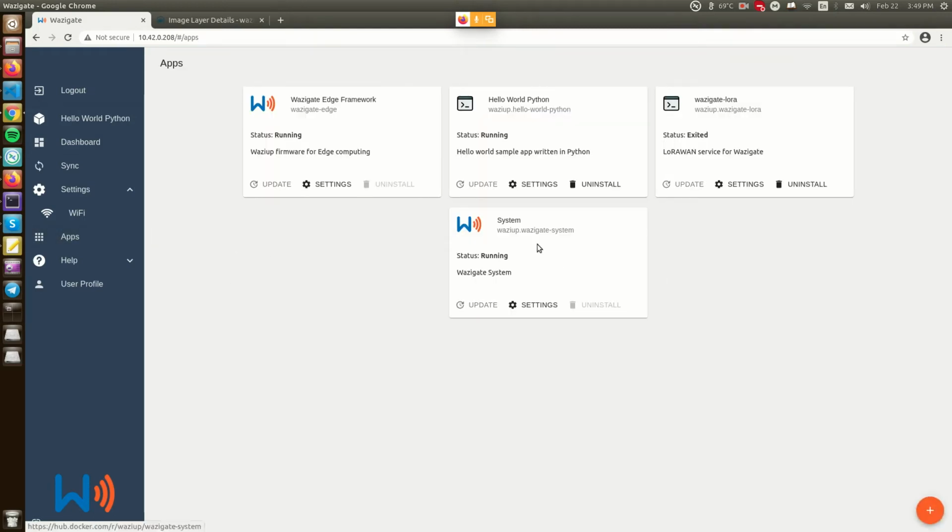And as you see, system is also an app, and we also treat the edge, basically the Wazigate firmware, the backbone of this Wazigate, as an app. It's not exactly like a WaziApp like the others, but we try to make it similar to the others, so we can have updates, settings, and different things here. We cannot just uninstall this because these are system preserved apps. If you uninstall it, your Wazigate basically doesn't work.